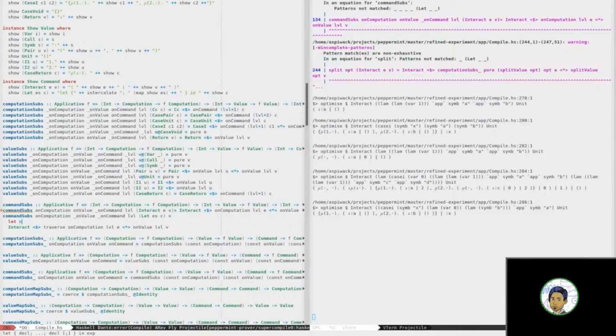So let num binds equal length ease in value.